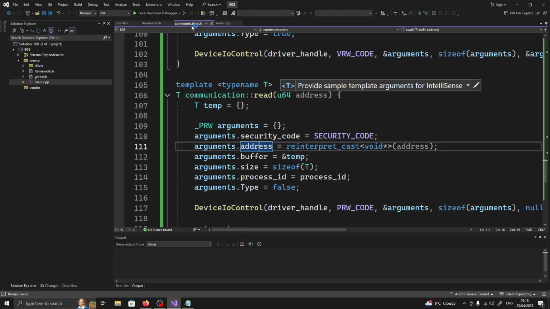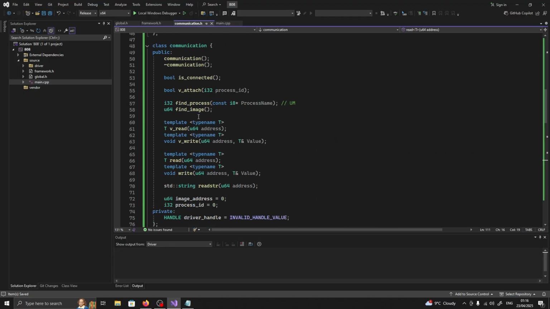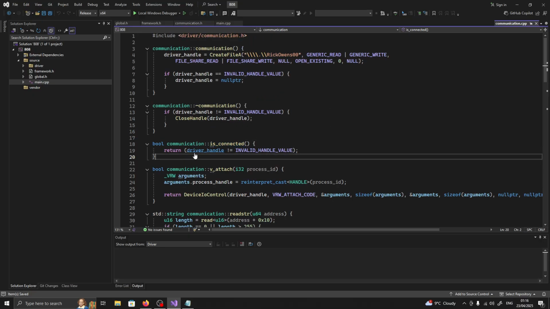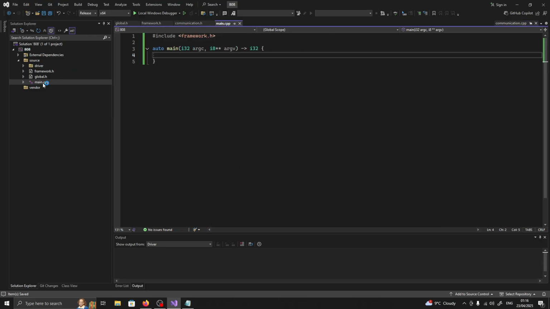Okay, first thing we want to do is comms. Our communication class has a method, is_connected, to check if the driver is loaded. For example, if we go to the definition, you'll see it returns whether the driver handle is not INVALID_HANDLE_VALUE. And when we call the constructor, it creates the handle to the driver name. So that's how we'll check. Since we already called the constructor here, then we can just do if comms.